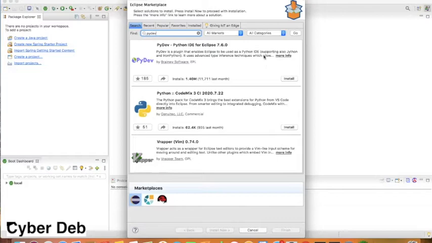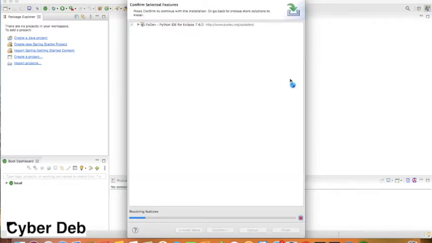Then the first choice which you are going to find is PyDev Python IDE for Eclipse 7.6.0. That's the version available today. I am recording this video on 8th of August 2020. At this date, this PyDev version is available in Eclipse. So click on Install. Depending upon your internet speed, it will be installed.